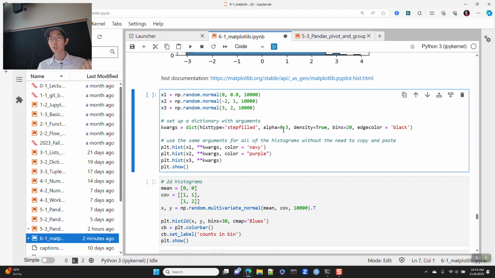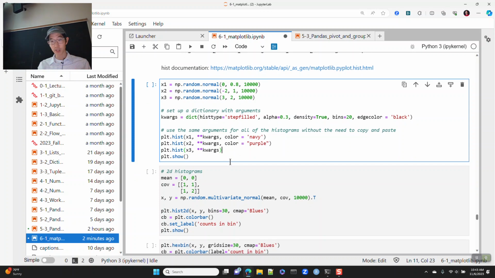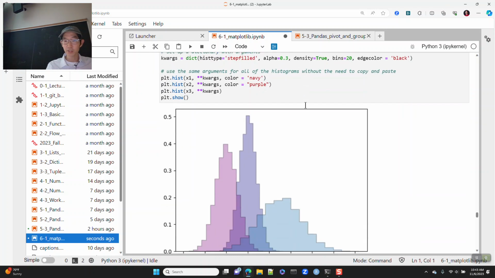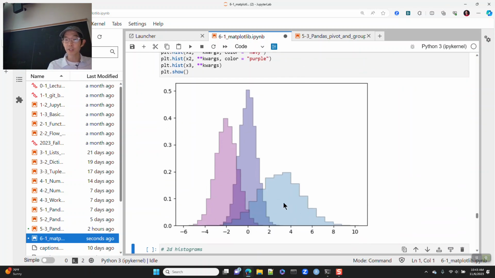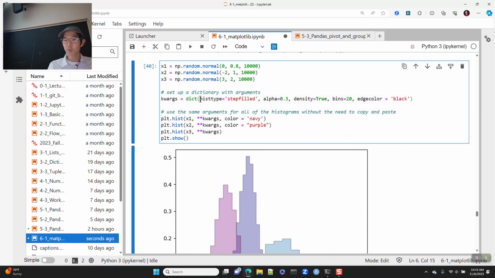I want step filled, alpha 0.3, I want density, I want 20 bins, edge color to be black, but I'm going to change the color to be navy, and purple. X1 is centered at 0, standard deviation 0.8. X2 is centered at -2, standard deviation 1. And X3 is centered at 3, standard deviation 2. And so it's going to create the 3 different histograms, and it's going to expand all of these things.